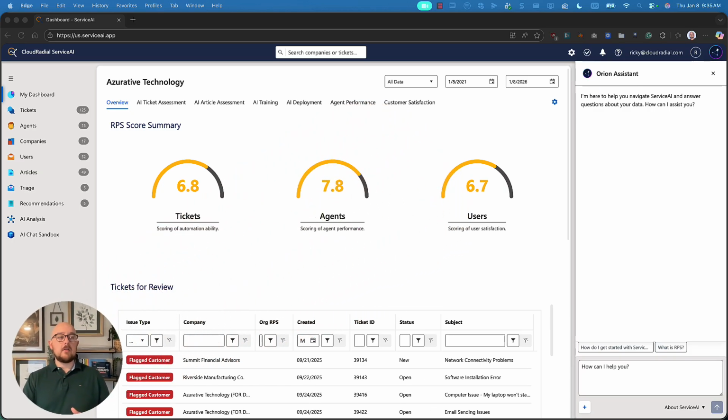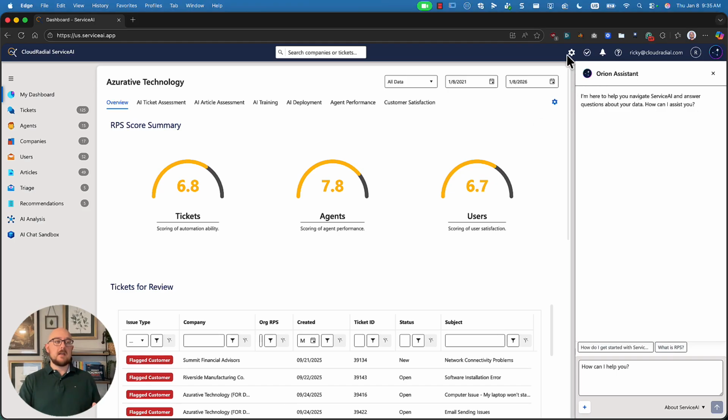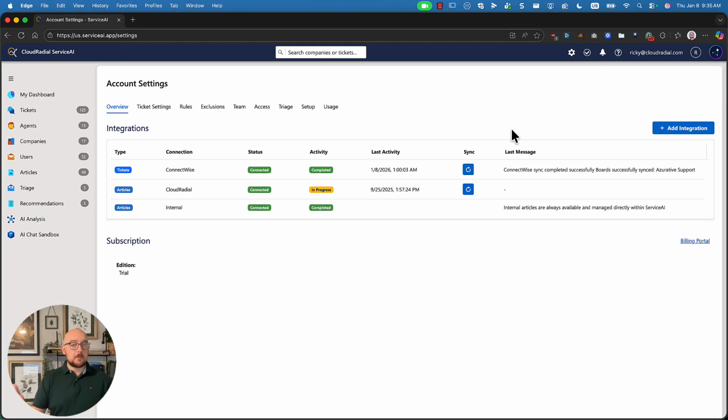First things first is how we ingest the articles. Again, when you first set up ServiceAI, the first thing we ask you is to optionally, but recommended, hook up an article system. So even in here, I already have mine hooked up to my CloudRadial UCP, which is a source. Really popular are IT Glue and Hudu. Those can sync in and put the articles inside of ServiceAI over here.